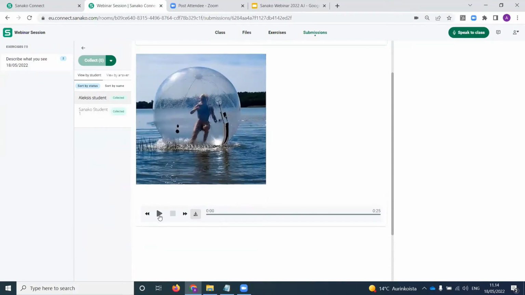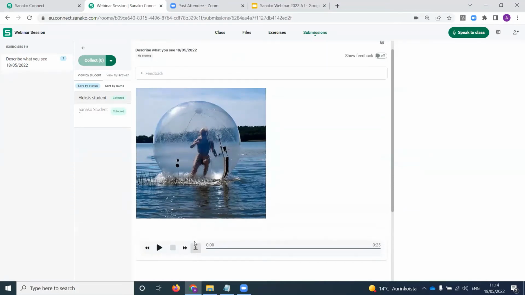We can listen back by clicking on Play, and by clicking on this button right here, we can download the recordings if we want to store them in another place instead of Connect. You can always leave the recordings inside Connect. They will be there indefinitely for you to review.